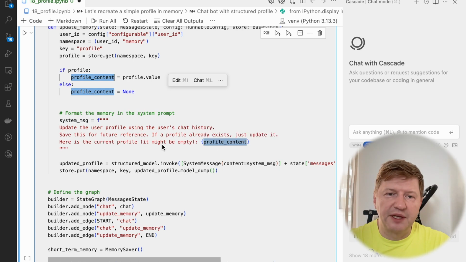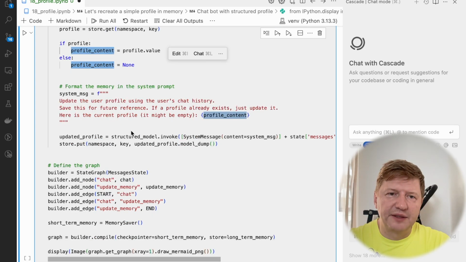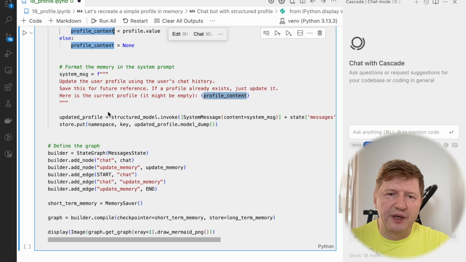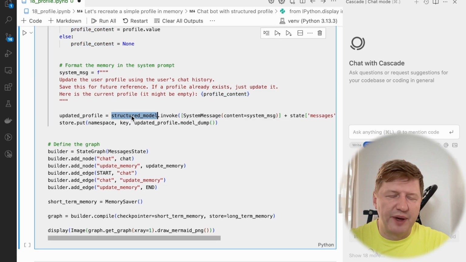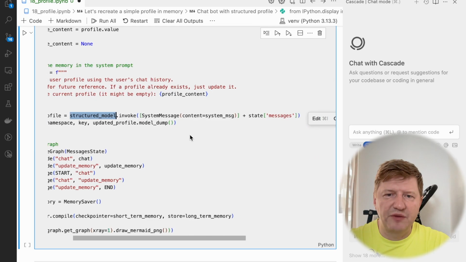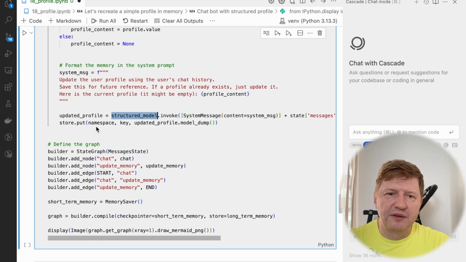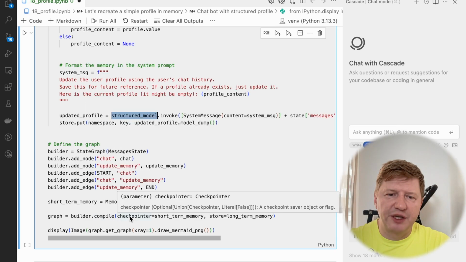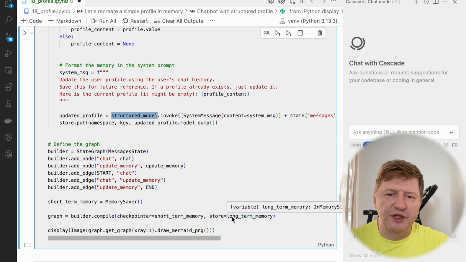There is a possibility that the profile is not there at all. In this case, for the update memory node, we are using a structured model, which is aware of the user profile object we created previously. Next, we are passing our system message and the whole conversation that happened before. As a result, we are saving the updated profile. We have a namespace, we have a key, and we are just saving this as a Python dictionary. The rest is the same. We are building the graph, we have a checkpointer as short-term memory, and we have a store as long-term memory.